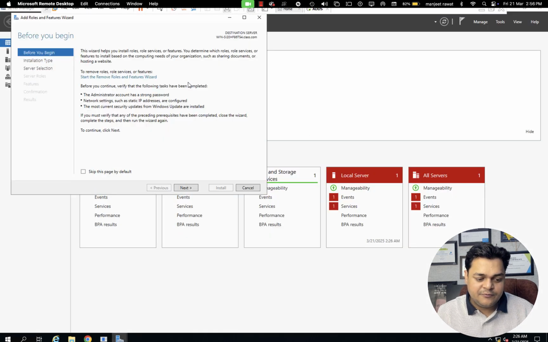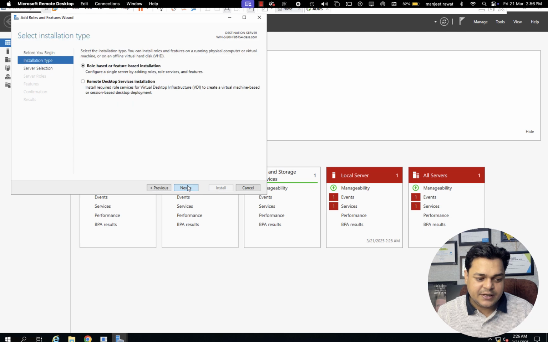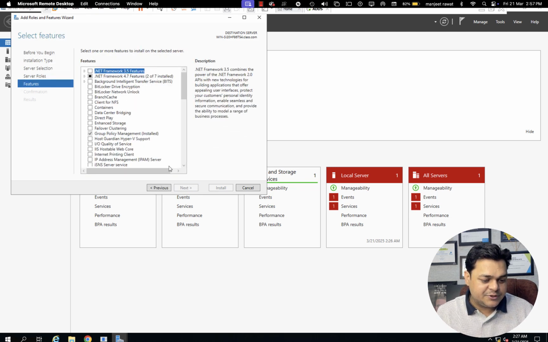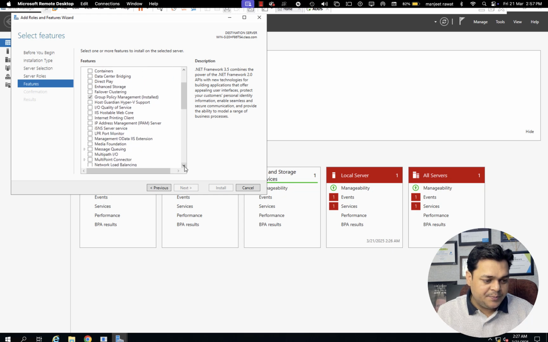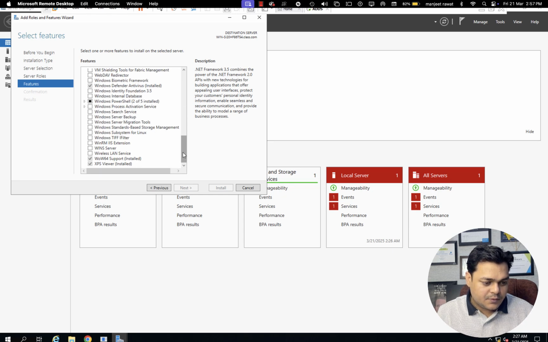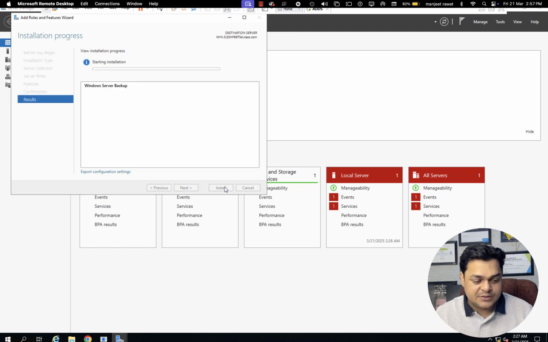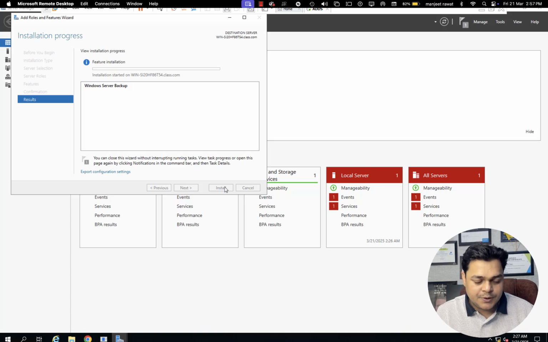Open Add Roles and Features, click next. And as we discussed, backup is a type of feature, right? So I'm going to open the page of server features. You need to click on Windows Server Backup. You need to install this particular feature on your base machine. Base machine in the sense of the server computer. Installation is in progress. You have to wait for a few more minutes.